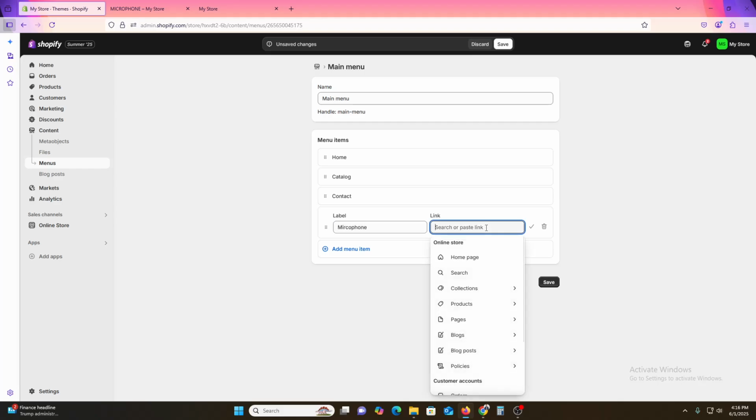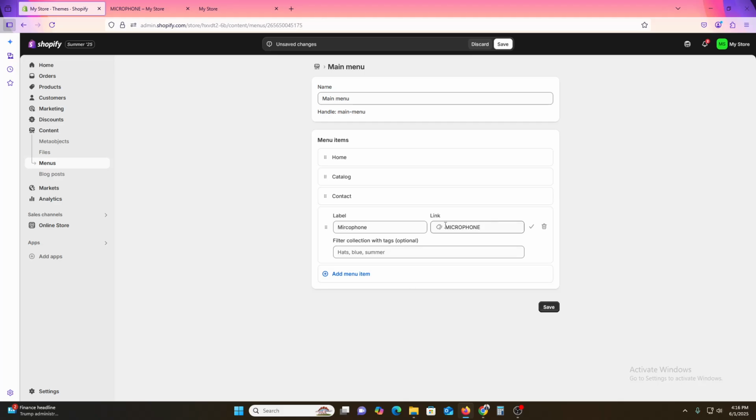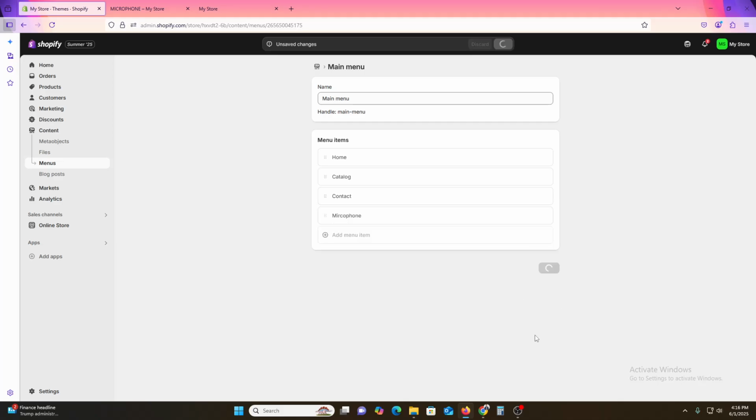search for the link. Just search here, and you can see we have the options called home page, search, collection, products, page, blog post, policies, and many more. So I'm going to click on collection, and it will give us the option. Here you can see I'm going to select this microphone, and after selecting, this link has been implemented on this word. So I'm going to click on save.